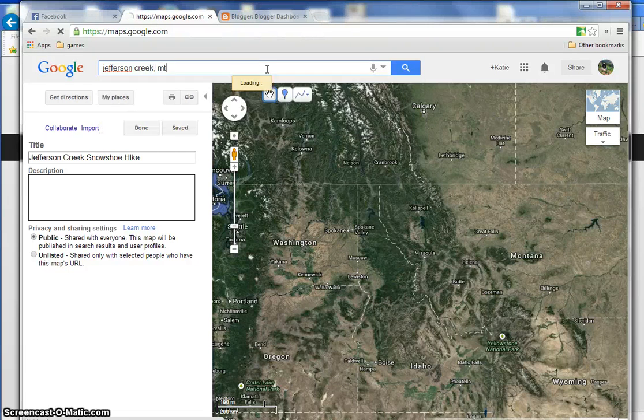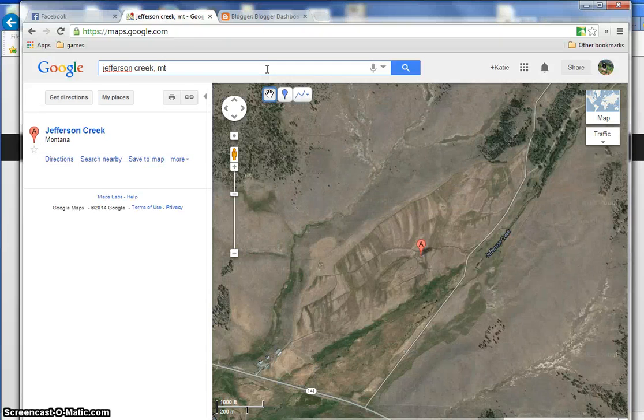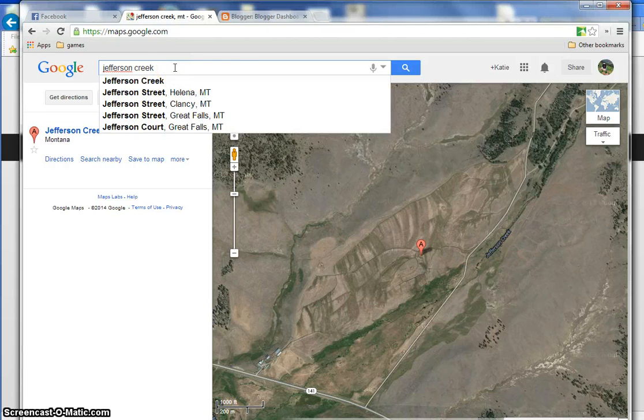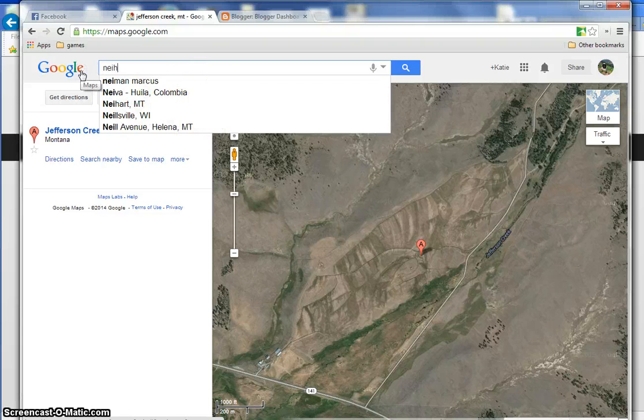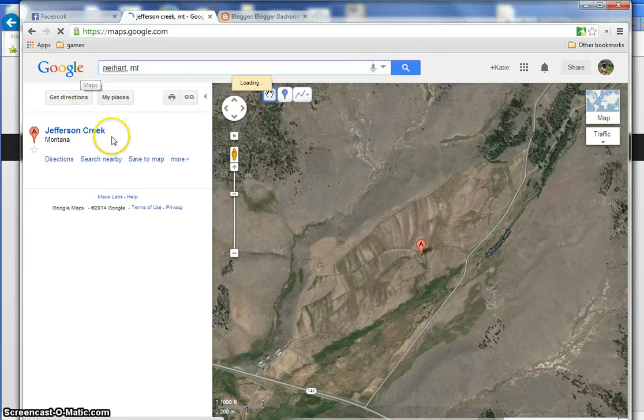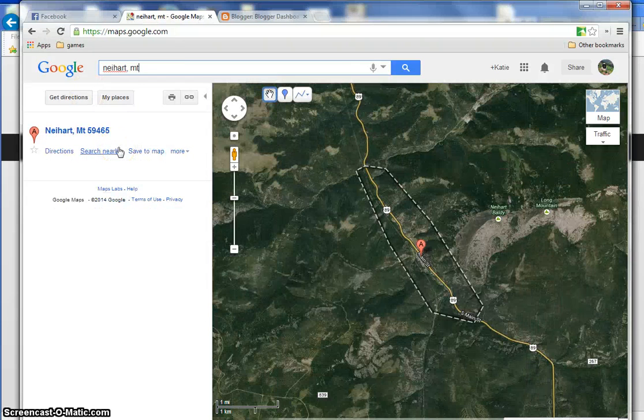and see if it's going to find it. And I'm not sure, I don't think that that's the right Jefferson Creek. Let's see, I'm not seeing it. So let me just try Nyhart. I can get to Nyhart. Okay, I am in Nyhart.